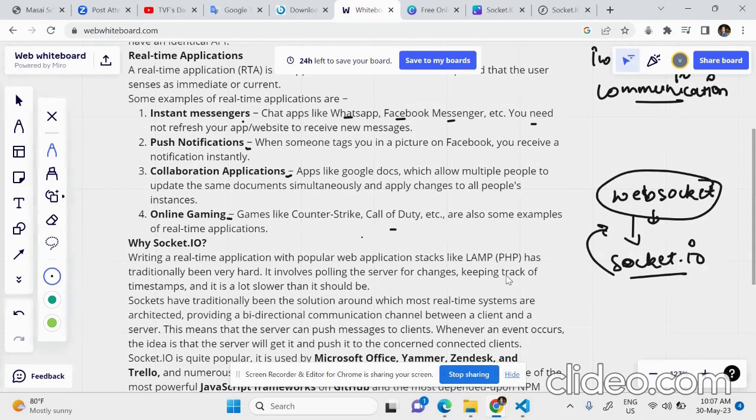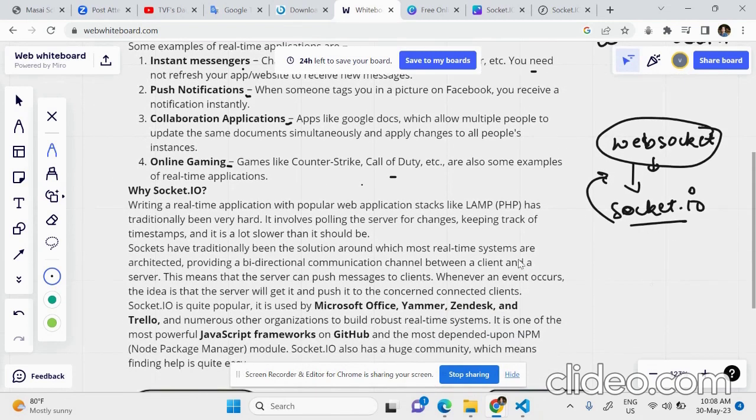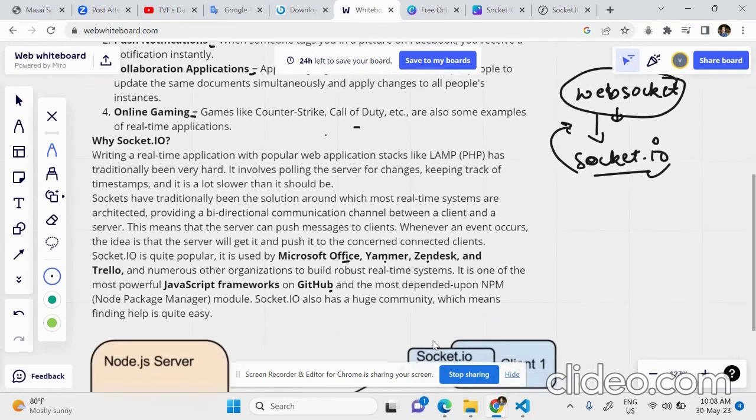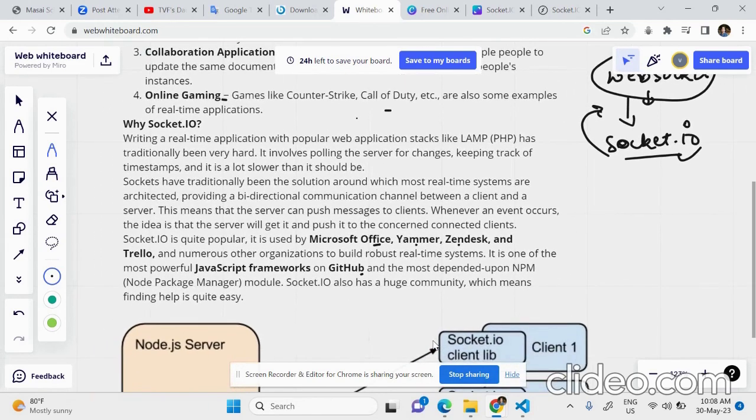Also, MNC companies use this framework in their work, like Microsoft Office, Yammer, Zendesk, and Trello, and GitHub too. GitHub depends heavily on the NPM Socket.io package. Also, the community means finding help is quite easy. Whenever we get stuck with Socket.io and search on Google or a browser, we'll find a lot about whatever we got stuck on. So that is the reason we use it.